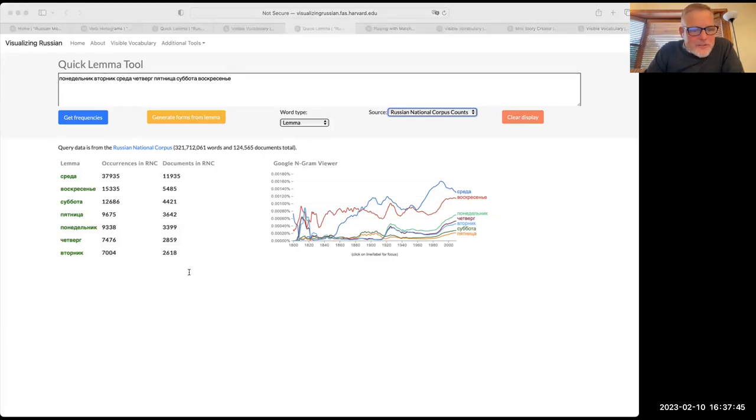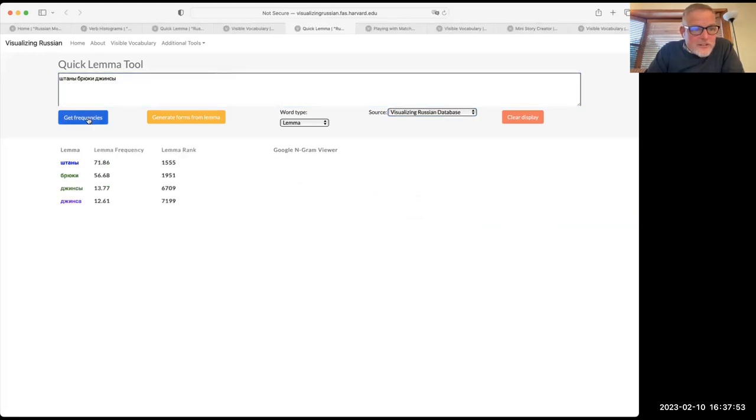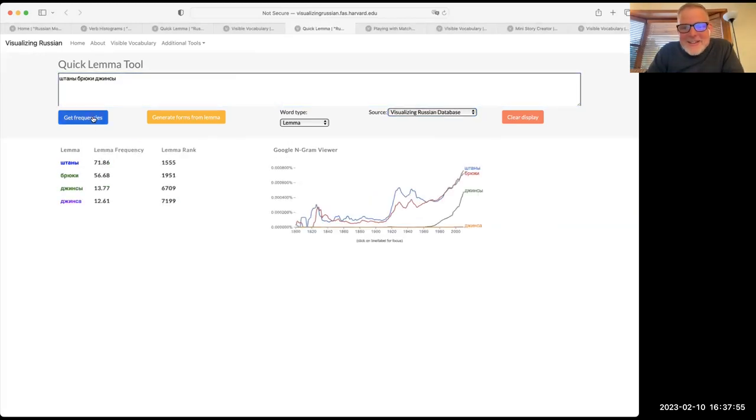And let's see another one. Sometimes some of these are interesting for different reasons. So different words for pants. And this is where the Google Ngram viewer is a little more interesting. You can see that jeans, say this green line, something happened in the 60s and 70s that jeans started being talked about in Russia. And bruki and shtany have sort of been competing for a long time.